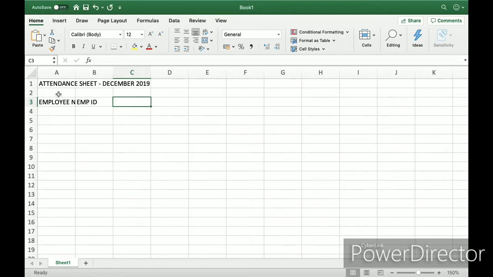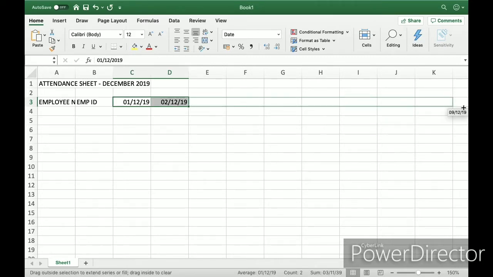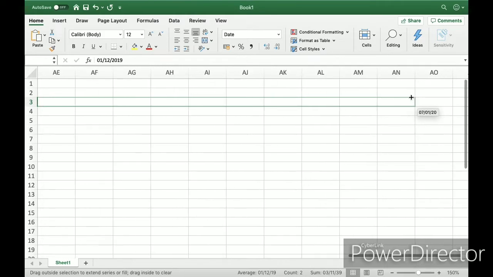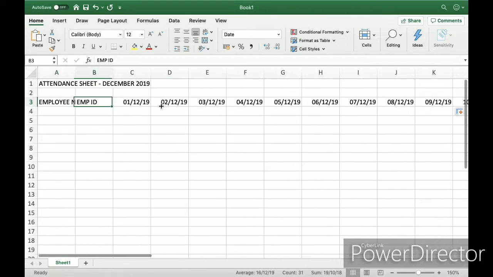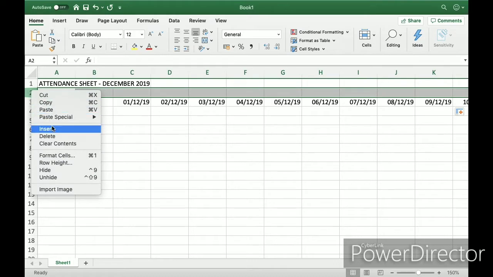Date is 01/12/2019, 02/12/2019. So if I drag this date down to the 31st of December, I'll insert one column.